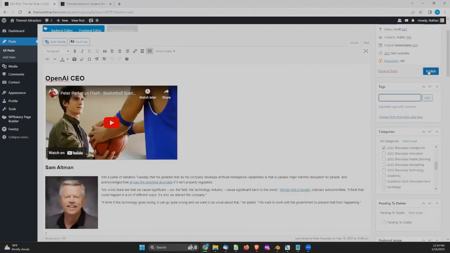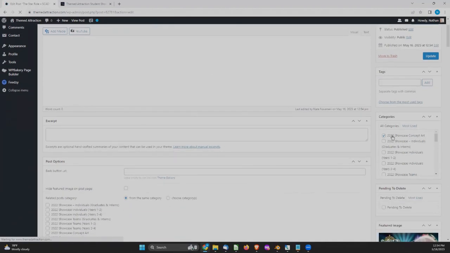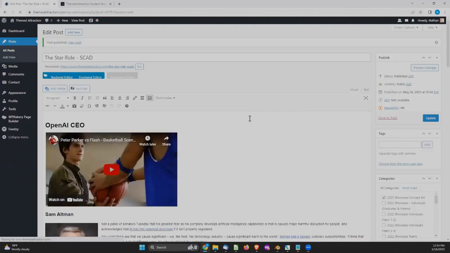Then when you're done, hit publish. Now that's going to go to an approval process just because we want to make sure no one's posting pornography or something like that. But that will then go basically onto the student showcase page under concept art, and it will populate automatically. That page will be produced here in the next 24 hours. You'll start to see it go up.